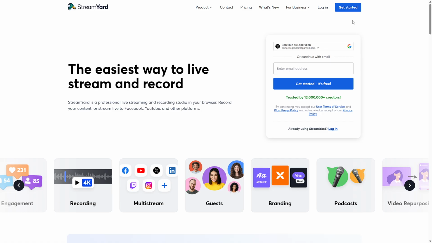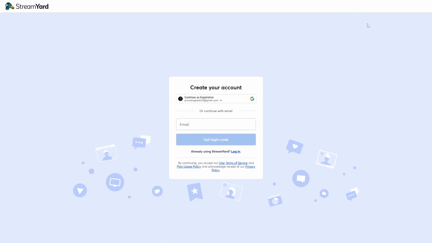Look towards the top right area and click on the button that says Get Started. This will take you to the next page where the actual account creation begins. On this page, you'll see an option that says Create Your Account. Click on it. As you do so, you're prompted to sign up using various methods.